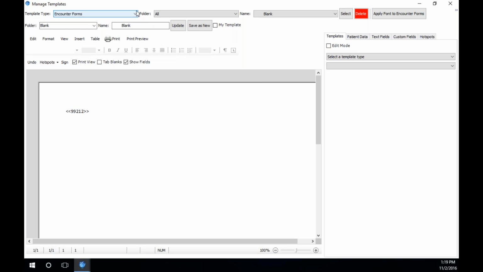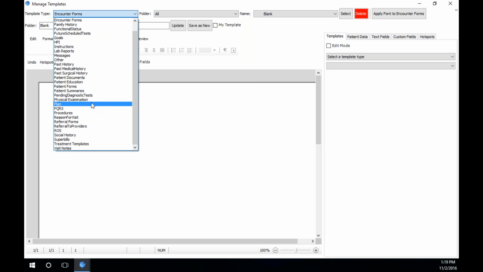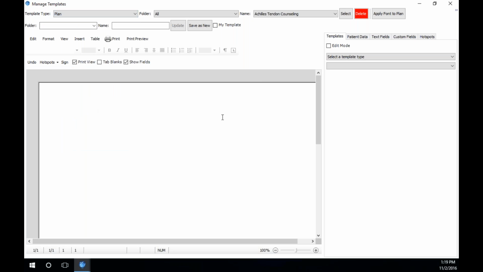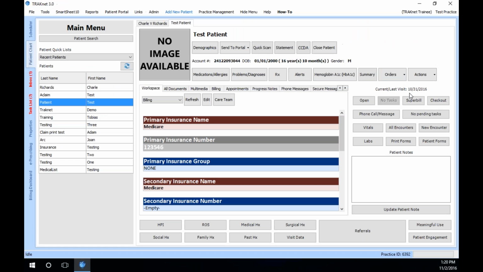I know I've worked with a doctor who likes to take his plan templates and place treatment codes in all his plan templates. So when he's putting in his plan, it just automatically puts his treatment in for him. So that can be done on any template, and it'll pull in when that template's pulled in.